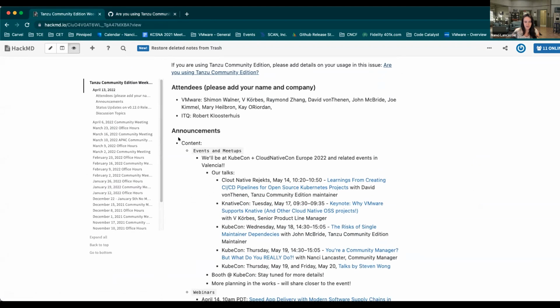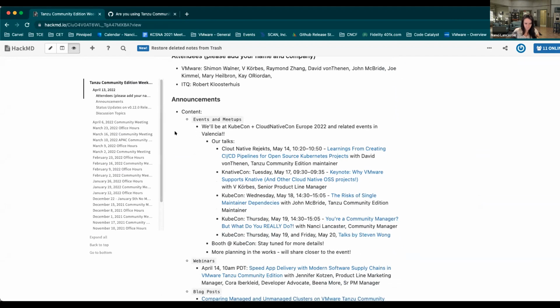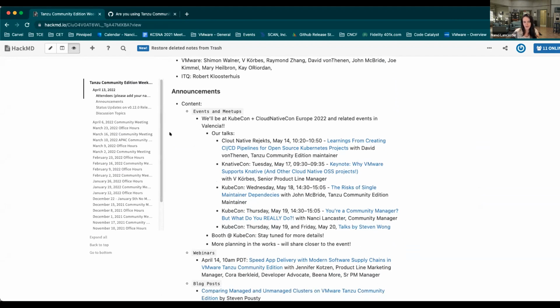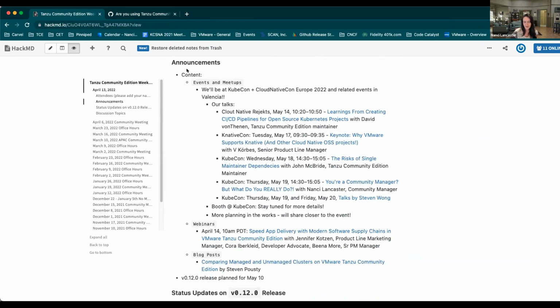And on to announcements. Content-wise, we've added a few different things here. We have KubeCon, CloudNativeCon Europe coming up as far as events go of where Tanzu Community Edition folks are going to be. We have several talks that are participating in either KubeCon or related events in Valencia.